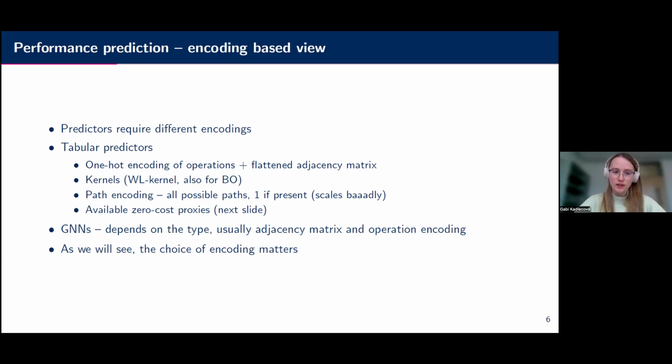We'll also look at how to use zero-cost proxies as an encoding. That will be later on in the next slides. And then the last thing is the GNNs usually just eat up directly the operation encoding and adjacency matrix. And you would want the GNNs to be kind of good predictors because it's a learnable model. So that should be the state of the art, right? As we will see, no, at least not the GNNs that are used currently in NAS. All right.